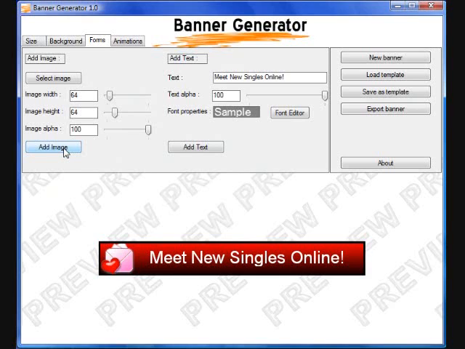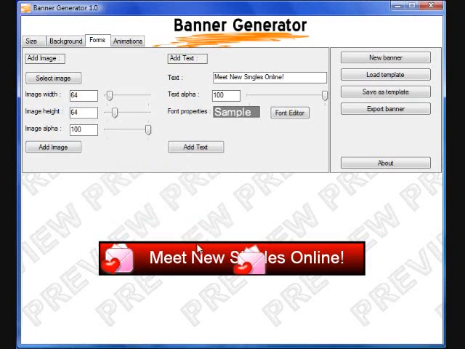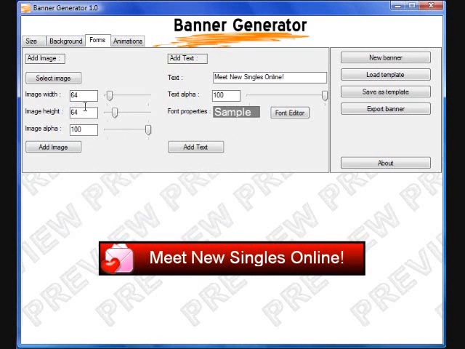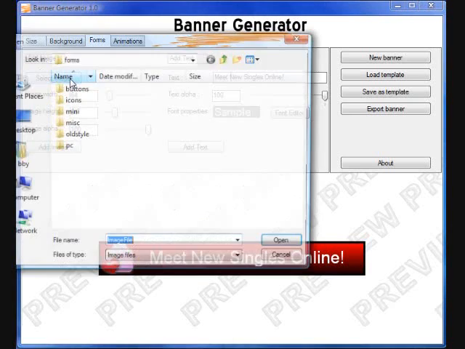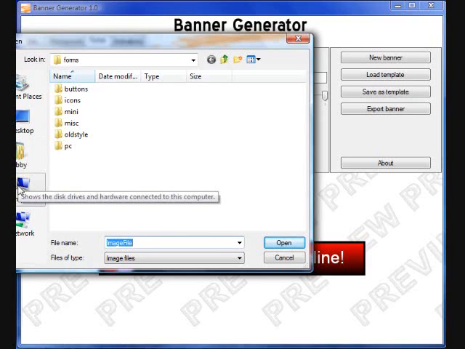Just remember, if you want to add an image, you can click on this to duplicate that image. Then we can delete the image. But you can also select an image from somewhere on your desktop. Like I said, it goes to our forms folder by default, but if you wanted to locate another image on your desktop or on other places on your PC, you could do that.